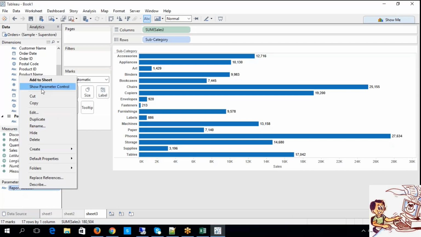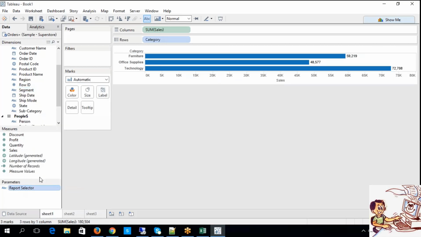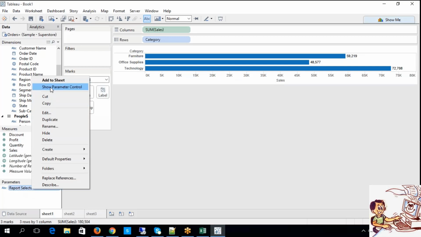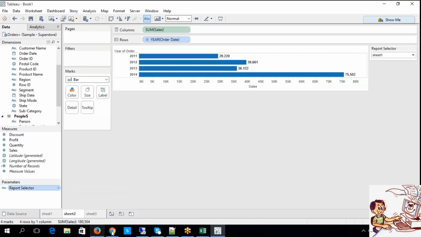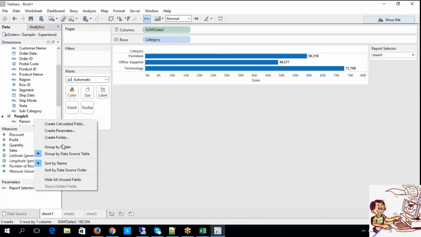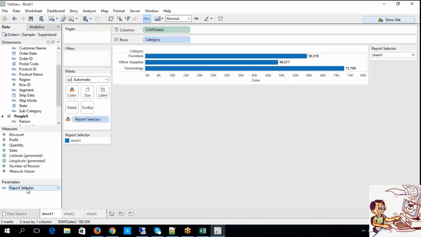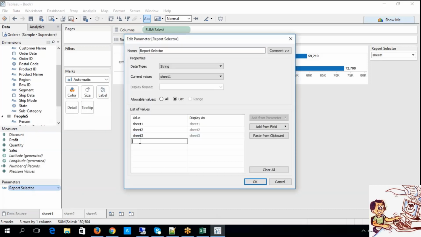Show parameter control. Again, same stuff for all those three: sheet 1, sheet 2. Okay, look at this. I'm trying to add this parameter control for these three sheets. Fine. Now look at this. One more thing, guys, sorry, I forgot: let me edit this. Let's say I would like to add All. Fine.